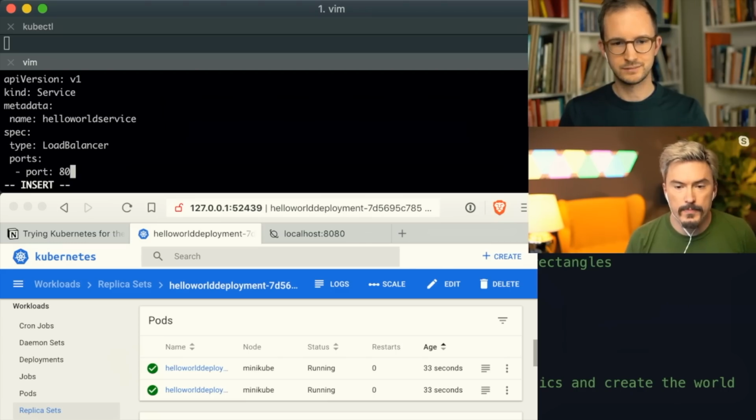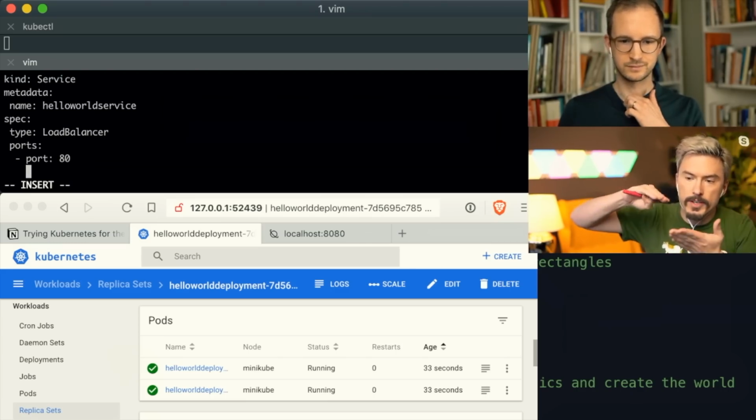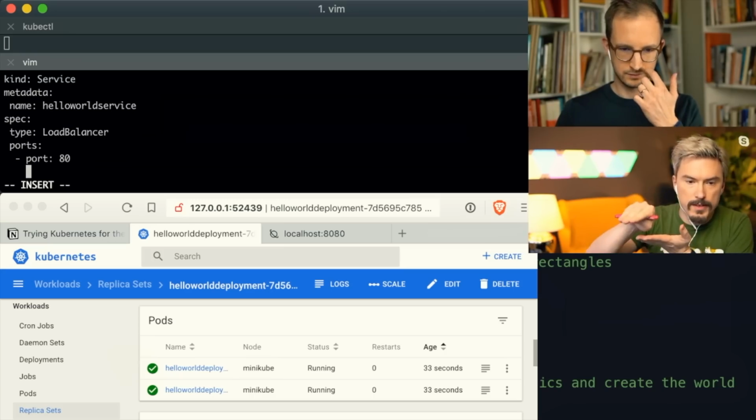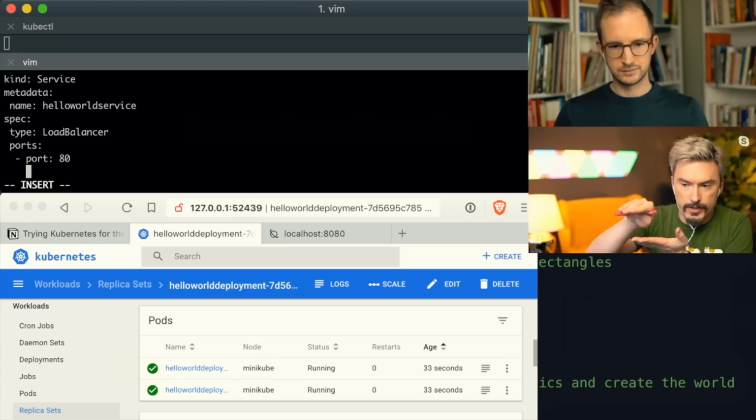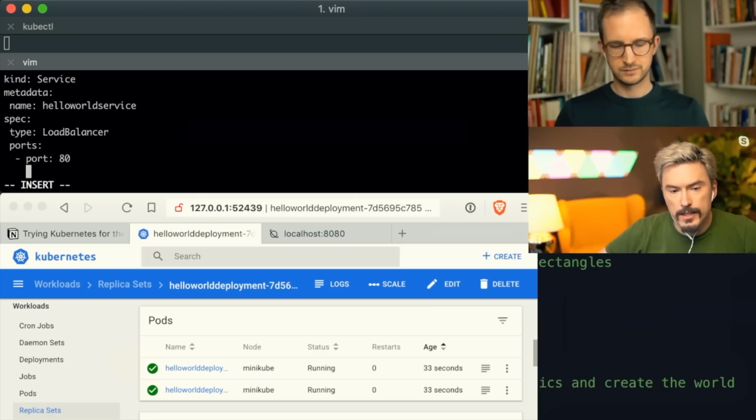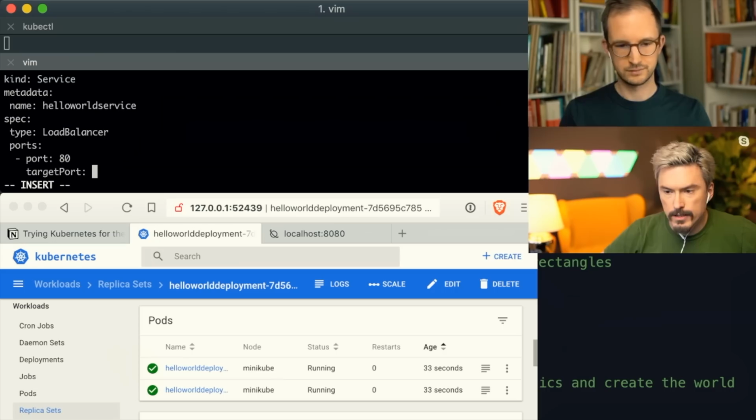And then we're going to point that port to something on our target pods. So this property is called targetPort. And that is the port we're exposing on the pod: 8080.